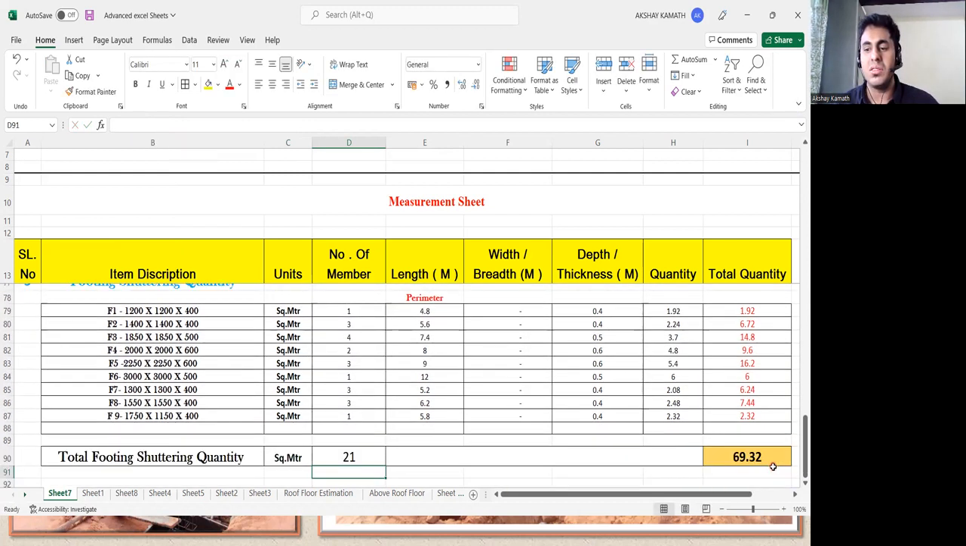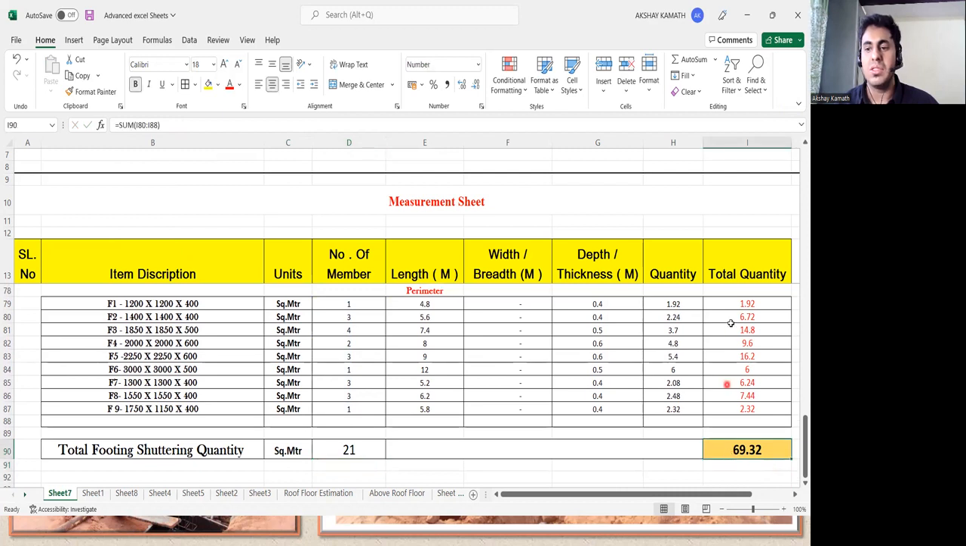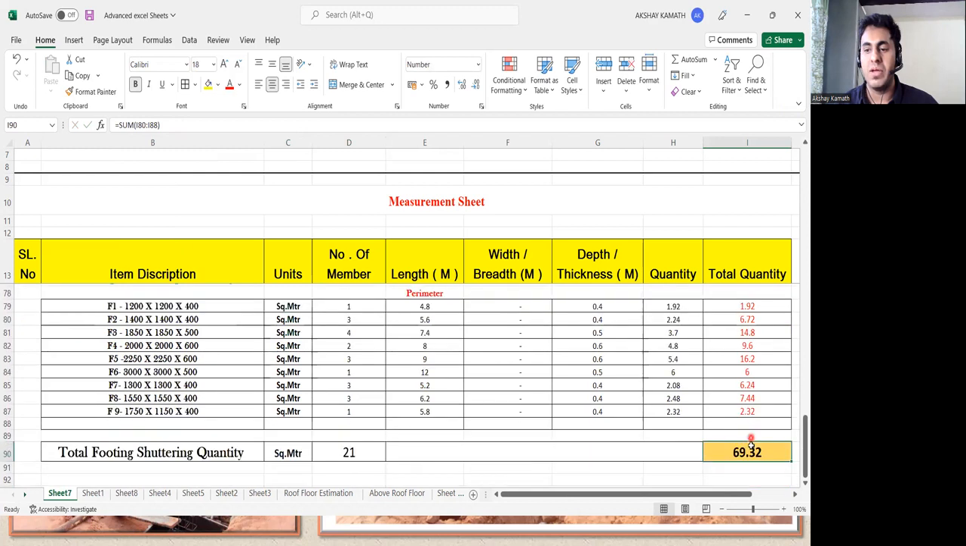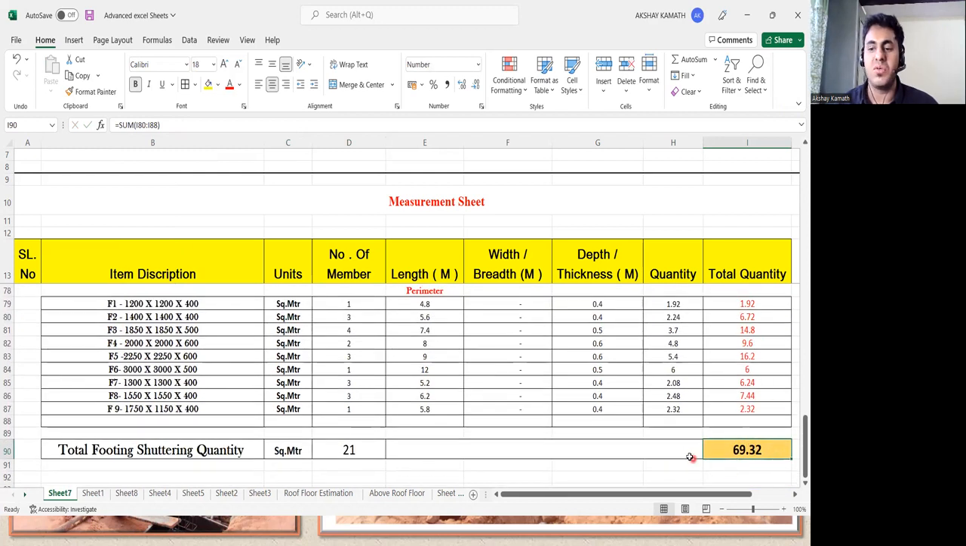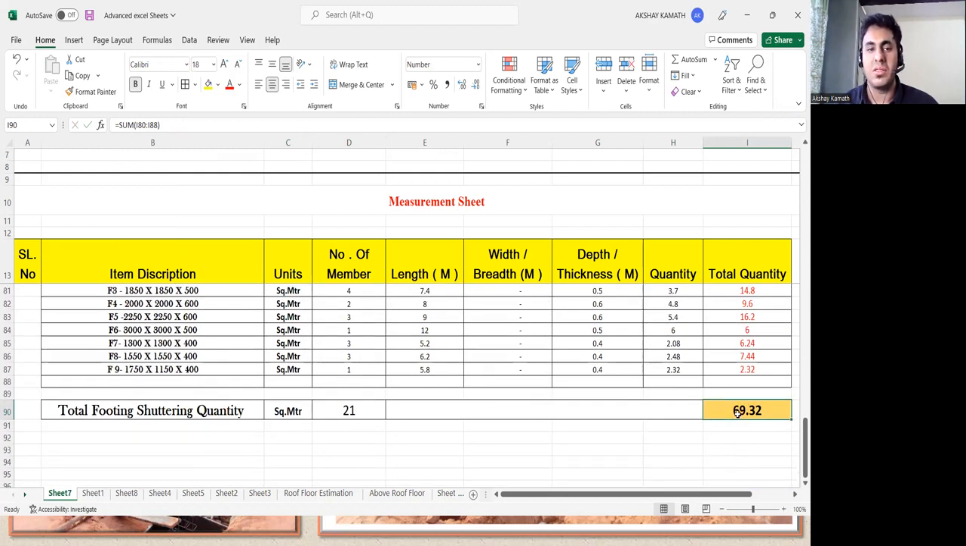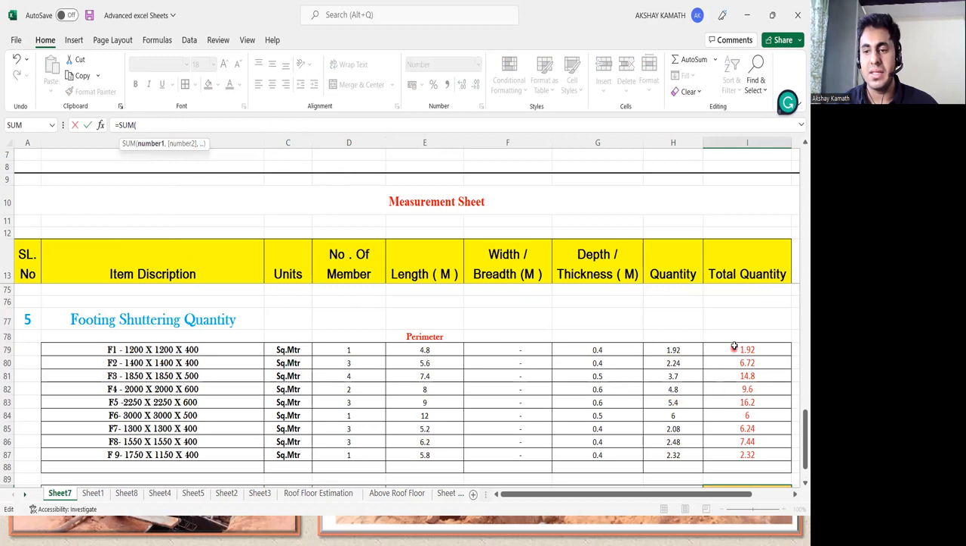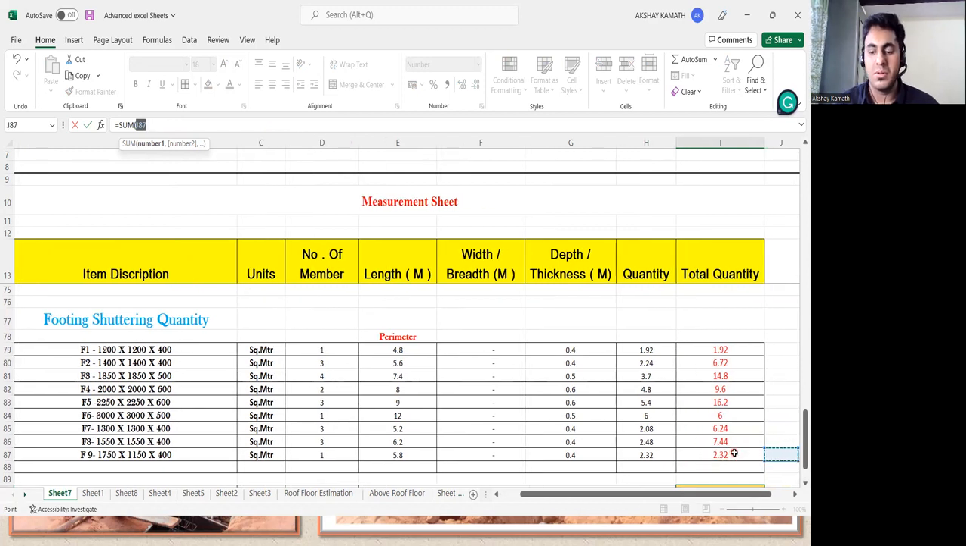Now shuttering quantity 69 we have got. Yeah, same answer will come. If okay, 69 it's coming, we'll verify. Yeah, 69 it will come. Still, if you want, I'll verify this again. Okay, bracket open. I selected from here to F9 footing, and yeah, bracket close.